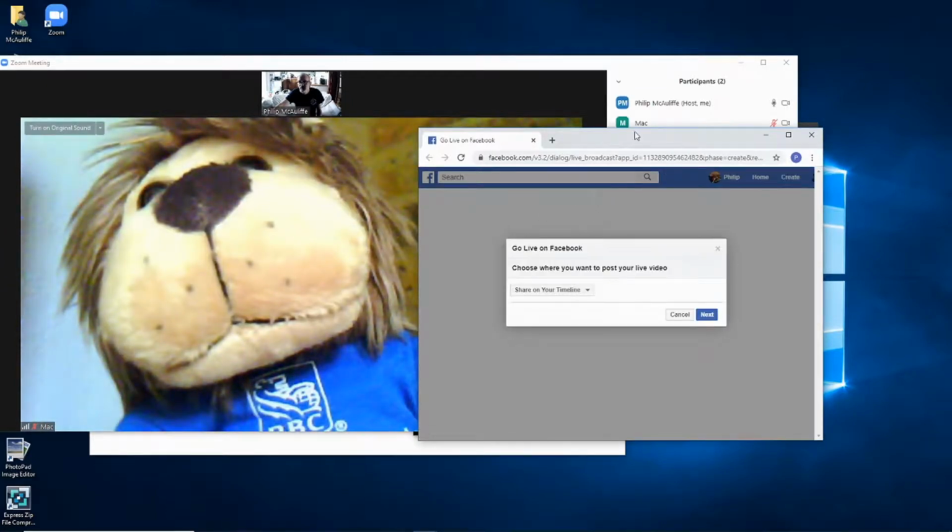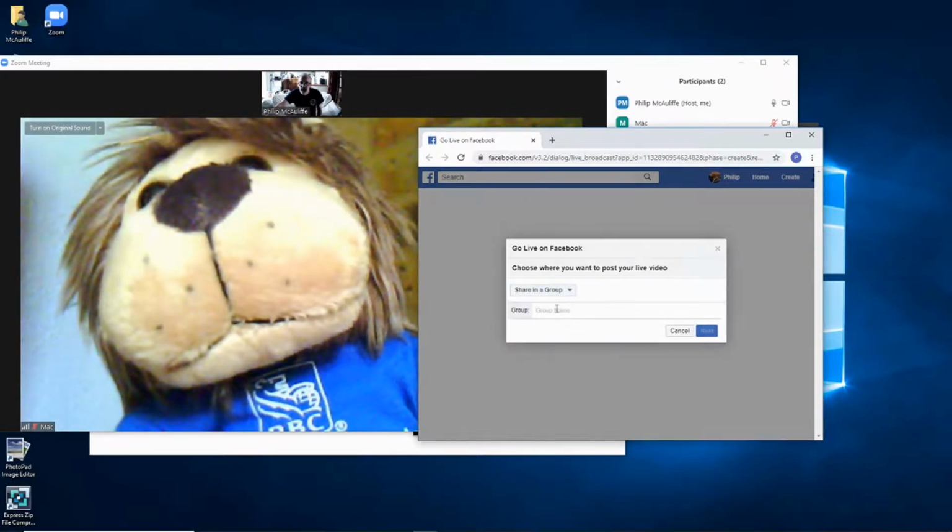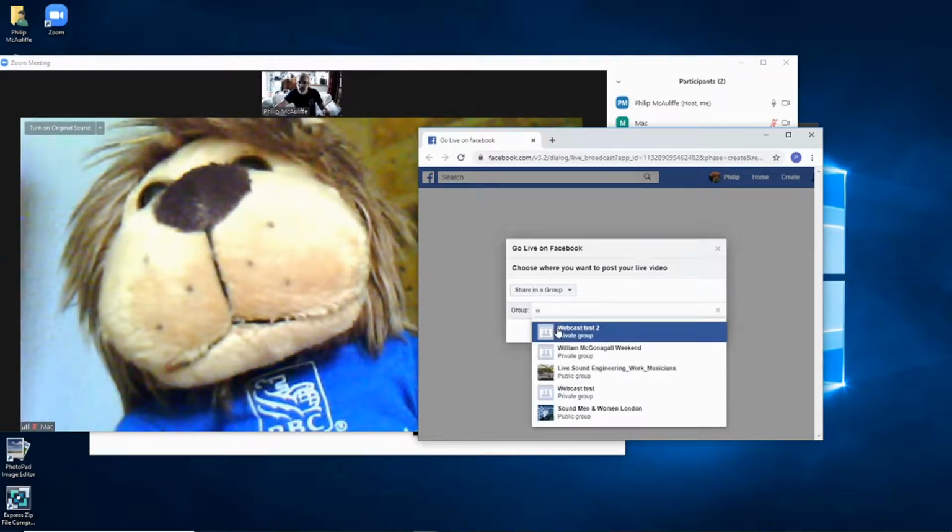So it takes you to your Facebook page. I don't know how it does that, but it does. And then you get the options of sharing to groups. So if you were at a festival, you'd share it to whatever the festival group is, or the page. I've got a little test page for doing these sorts of things, so I'll just share it to that.